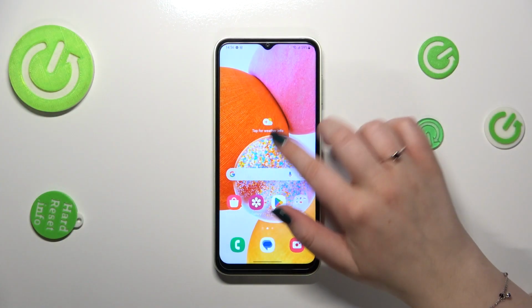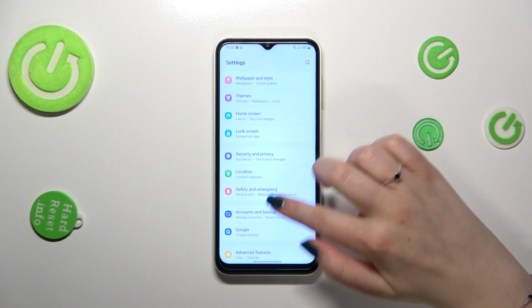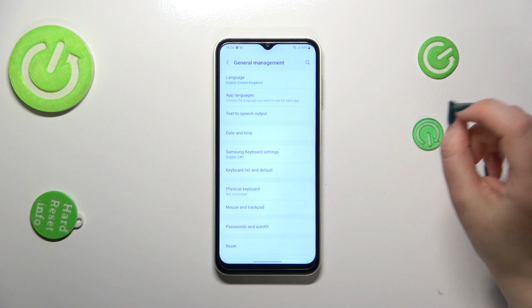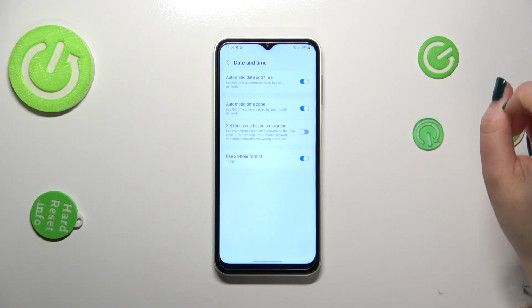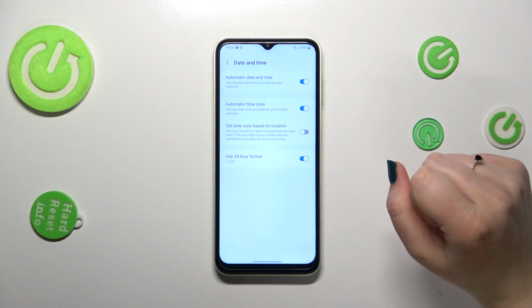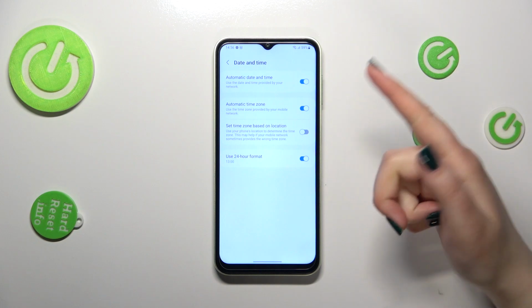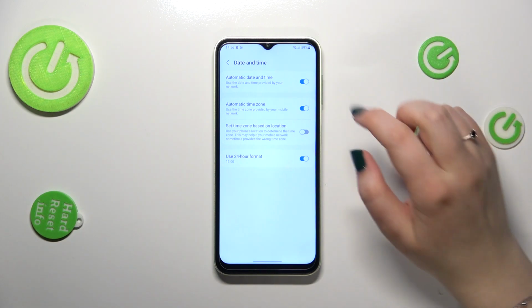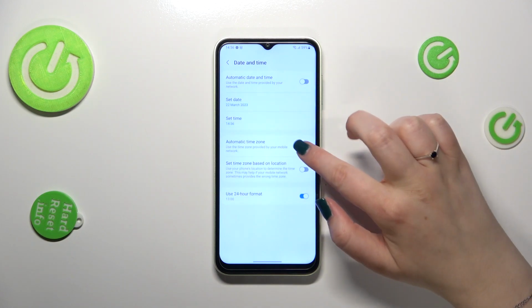So first of all, we have to find and open the settings and scroll down in order to find general management. Right here we have to tap on date and time. And as you can see here, we've got some options connected with a date and time, but we cannot set it manually. It is because we are using automatic date, time and time zone. They are network provided. So first of all, we have to turn off both of those options.